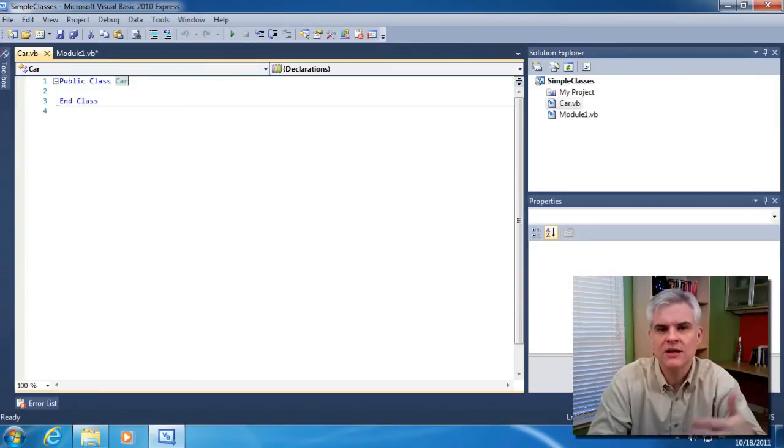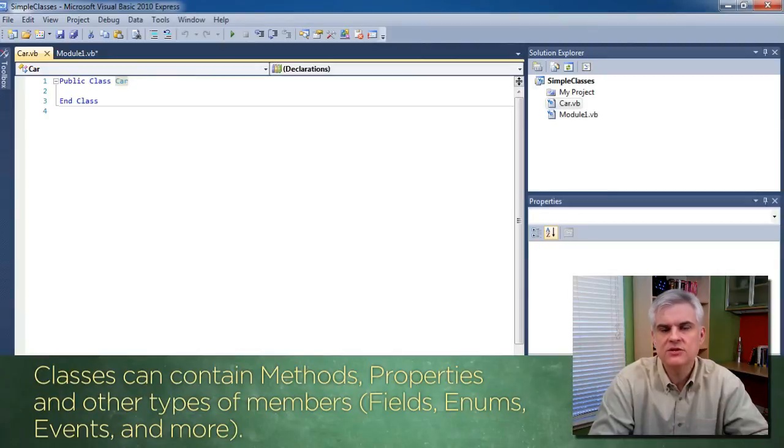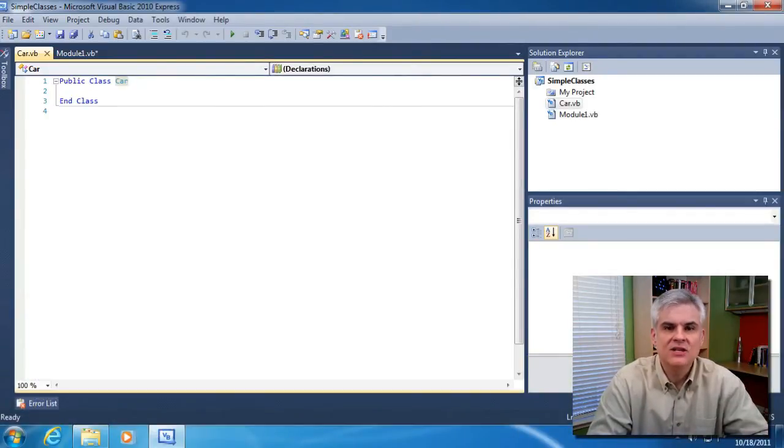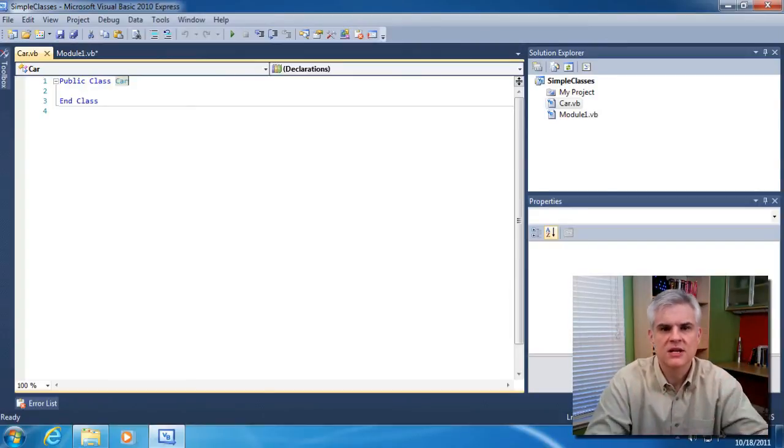In addition to creating methods, however, we can also create something called properties. Now, methods and properties, just a quick side note, classes can contain other members as well, not just methods and properties. But these are two of the most popular members of classes. And you'll learn about some others as you continue to work with Visual Basic. Those are a little bit beyond the scope of this lesson. Let's just keep it simple for now with methods and properties.